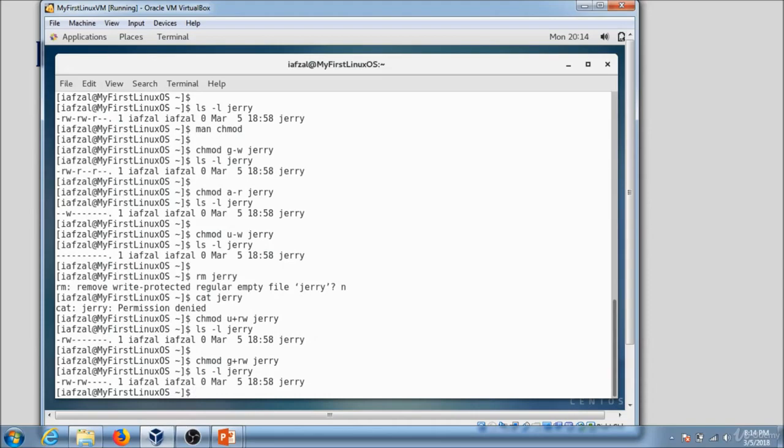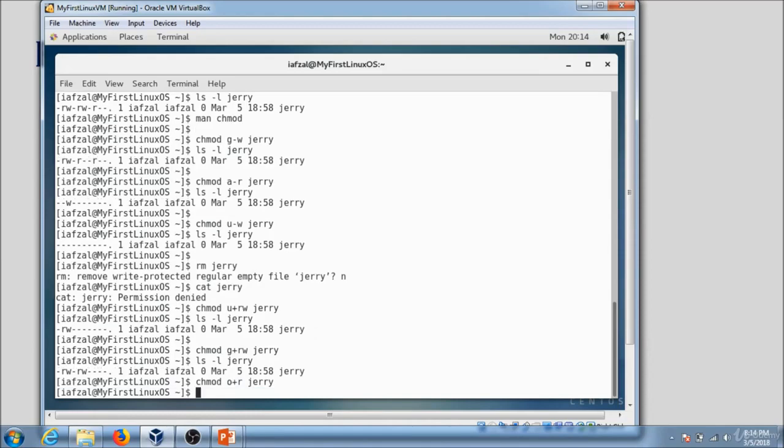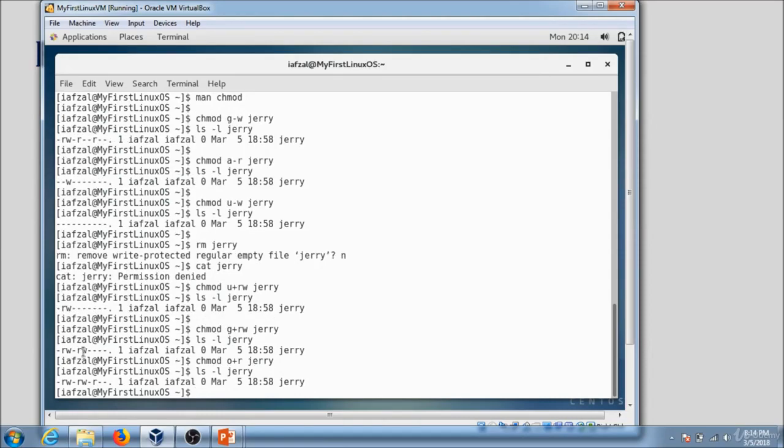Well, when we created the file, others had the read permission, so I wanted to assign that to others as well. So the command to do is chmod o plus r Jerry. Let's try it again to see if it worked. And it did. Now we got all the permissions back. Now this same command works on a directory, works on a link, and works on a file. You could use it on anyone.